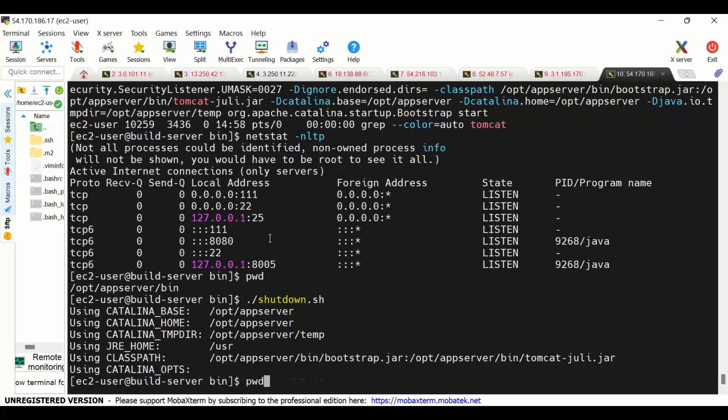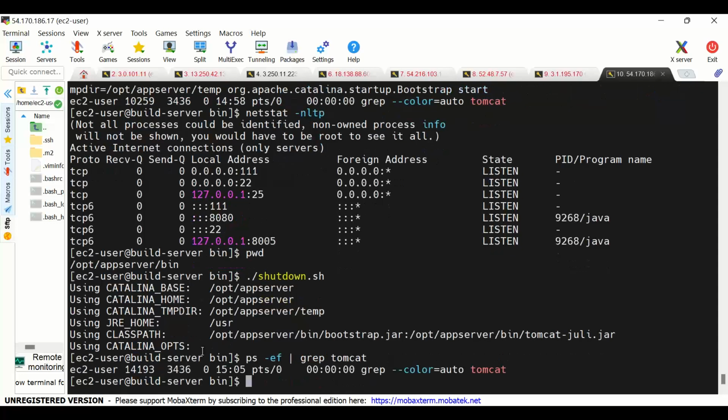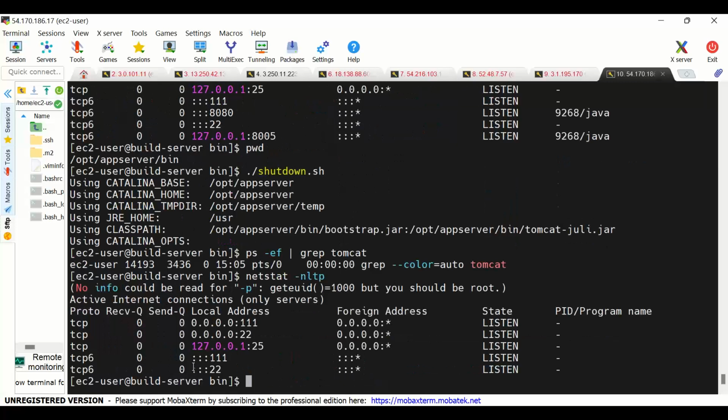Now if you verify with ps -ef | grep tomcat, you see there's no process up and running. The process is down. And if you verify with the netstat command, you see that port 8080 is not listening. Only 22 and 25 are listening. 25 is for SMTP, 22 is for SSH. Only those two main ports are running, but we don't see port 8080.